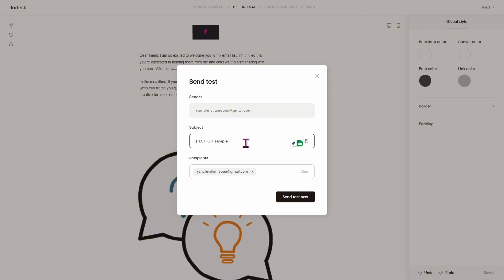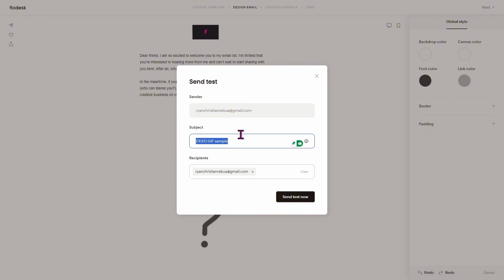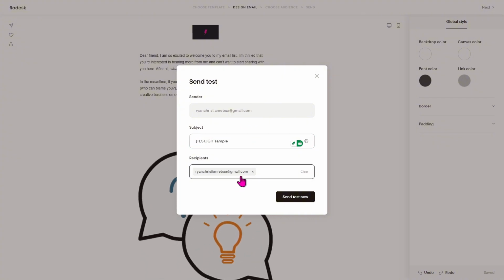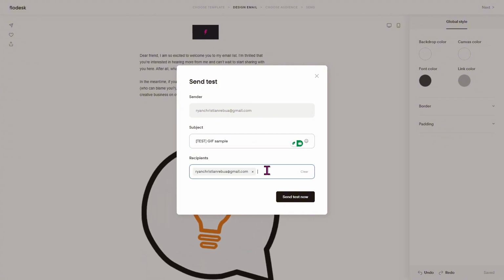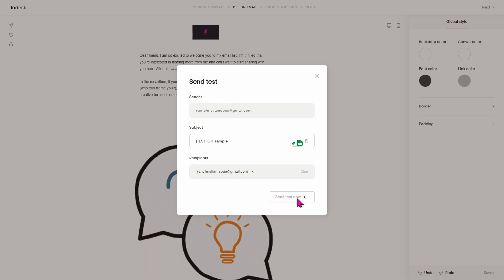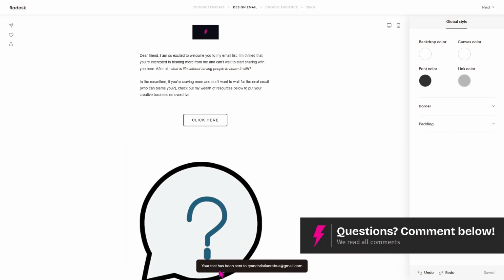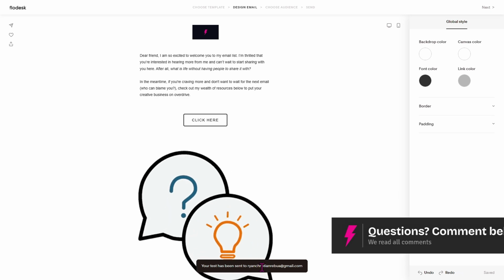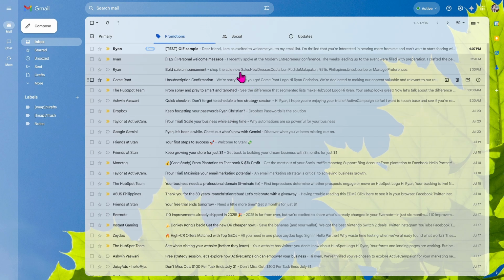And the subject, if you wanted to change this, go ahead and do so. And the recipient right here, add multiple recipients if you want to. So I'm just going to send this one to myself. Click on send test now. Wait for it. It says here, your test has been sent to this email. And as you can see here under promotions, I got the email.